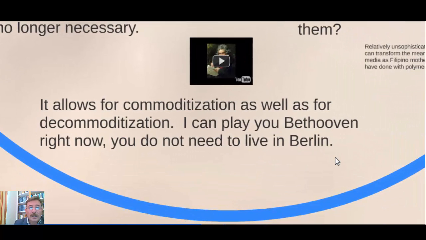Ones and zeros allow for commoditization, or commodification, as well as for decommodification. In other words, music, for example. If you wanted to hear Beethoven in Europe back in the 18th century, you had to be wealthy and you had to live in Europe, or in a place where you could actually attend these very exclusive concerts. But today, hey, listen, I can play Beethoven to you right now. I don't even know how to read music, but I can play Beethoven for you. That's very easy.